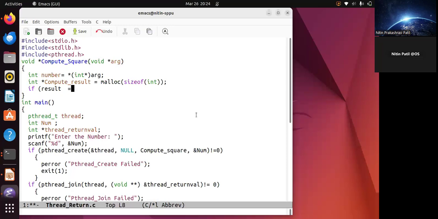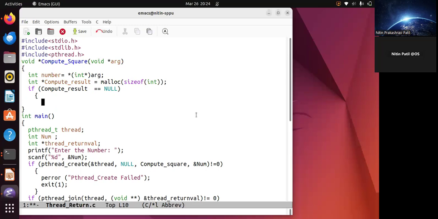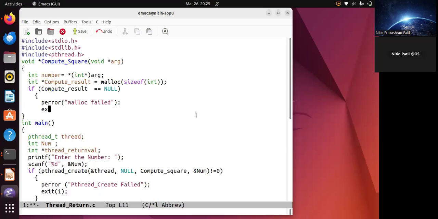Now if compute_result is equal to null, then that means our malloc failed. So perror "malloc failed", and then again we have to exit from the pthread. So that's why we will use a function here, thread exit, because if malloc is not done, the thread should terminate.